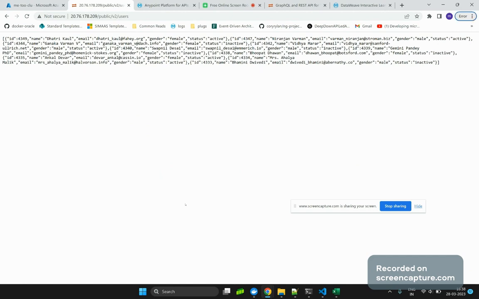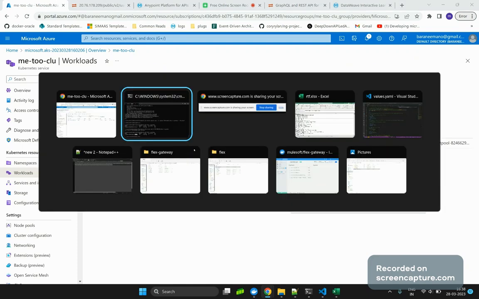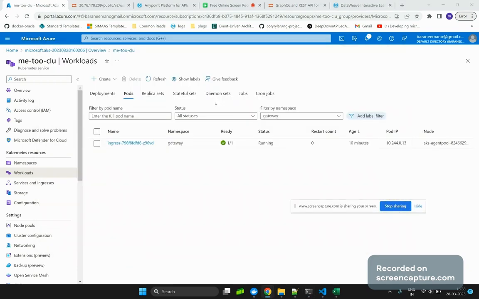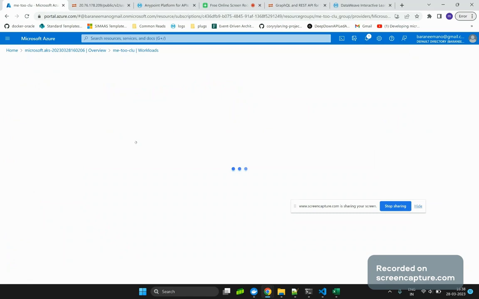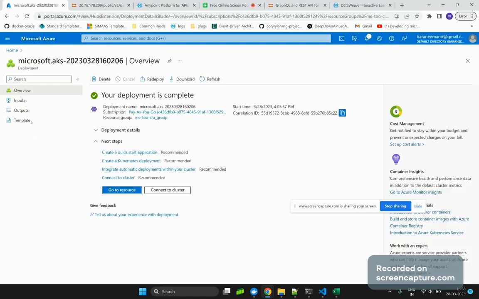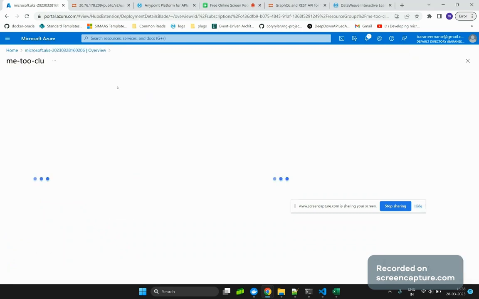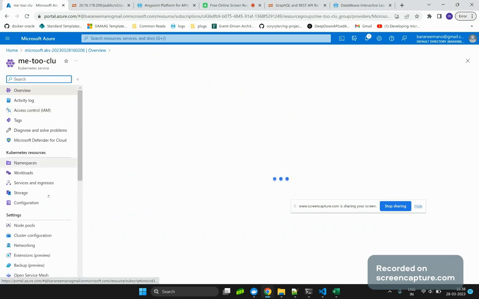So if you're using Flex Gateway in Azure Kubernetes Service, these are the things you should know. This can be monitored using Azure Kubernetes Service. Also, it can be managed. For example, if you go to this overview, go inside the workloads, you will be able to see the workloads.